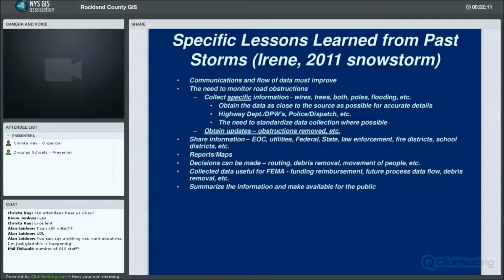We need to be able to make decisions on routing, debris removal, and movement of people, to send the transportation people out into the field and know how to navigate to get to that destination to pick up people, whether it be a flooding event or something, and then relocate them to a shelter. We knew we needed to collect data useful for FEMA for funding reimbursement, etc. And then summarize the information and get it to the public, because after a lengthy event, the public starts to find out what some of the numbers are in the EOC, and now they start calling the EOC directly. We encountered that quite a bit.